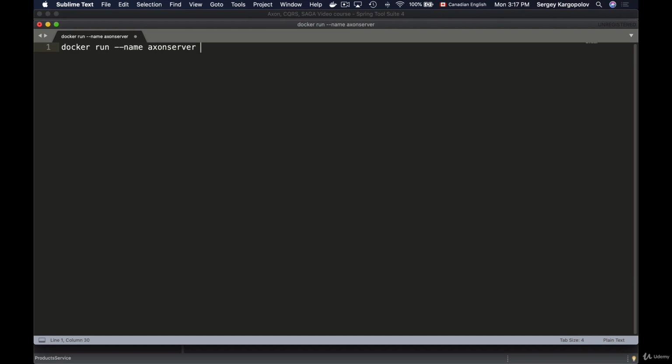And to do that, I will use the following flag. It is a short version of publish, -p, which stands for publish, and then port number 8024, and the second port number is 8124. So here we are requesting Docker to publish two port numbers. The first port number is 8024, and this is for HTTP communication, and port number 8124 for gRPC communication.